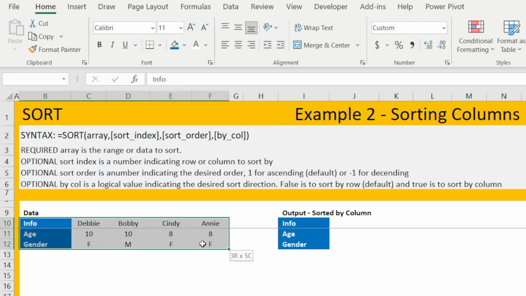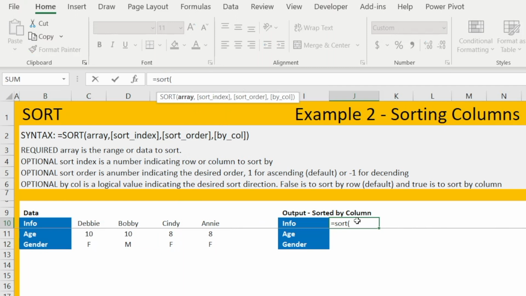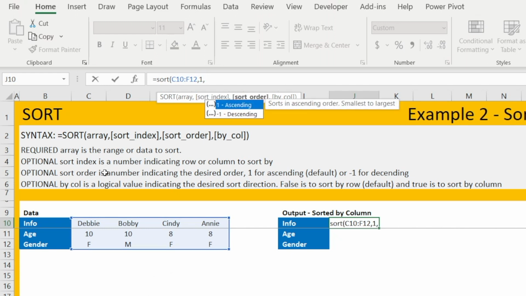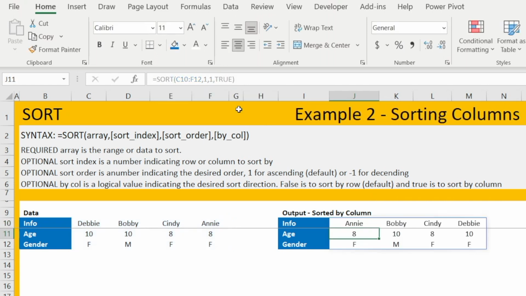Same method. Highlight the table to be sorted. Actually, we don't have to highlight that. We just need to type equal sort, open bracket, highlight the table to be sorted, and then the sort index. So we want name to be driving the sorting, and name is the first row. So I just put one, and then I want it ascending. So I don't really have to enter anything, but for completeness, I will enter one anyway. And the sorting is by column, so I will need to select three in here. Close bracket. And voila, I now have Annie, Bobby, Cindy, and Debbie, followed by their associated age and gender. So Annie, 8 and female, that's sorted.